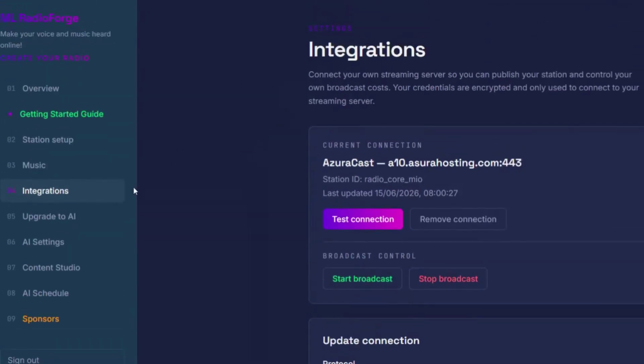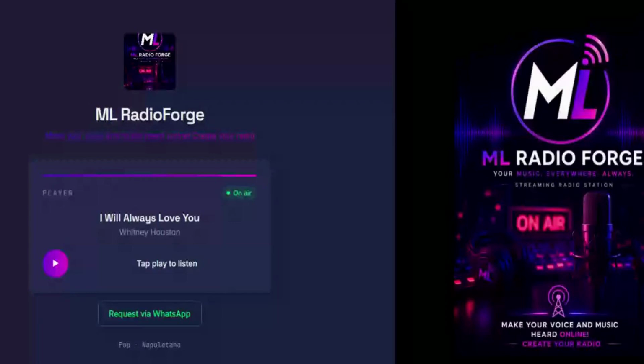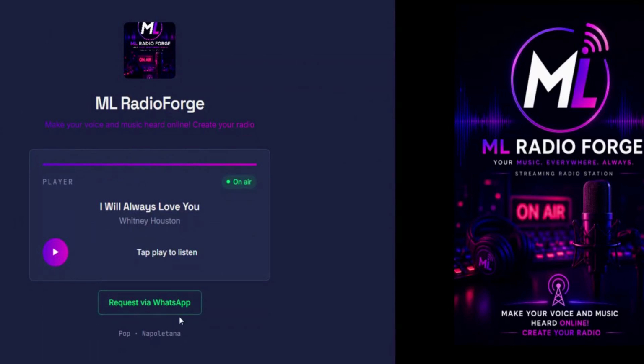With the AI upgrade active, you can write or generate spoken content for your station, translate it automatically into English, Italian, or Spanish, and schedule it to play on air automatically. You can also activate every song request channel at once instead of just one.